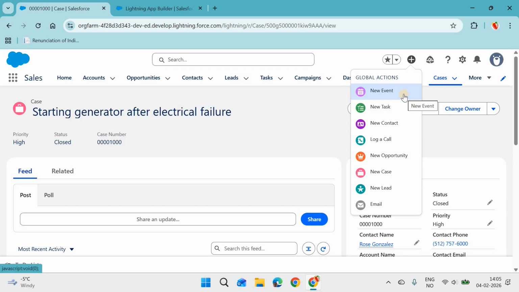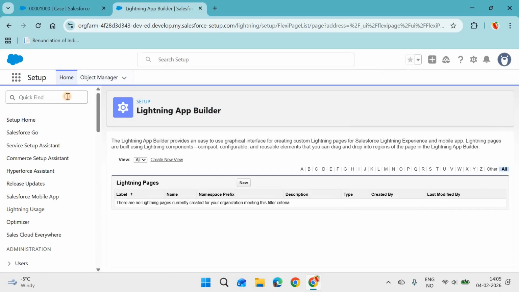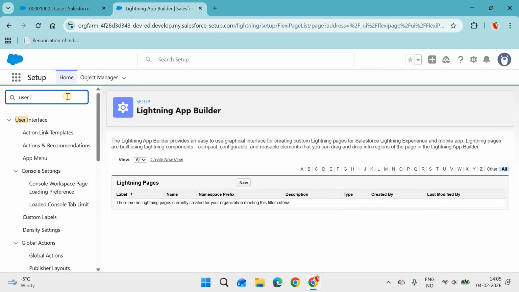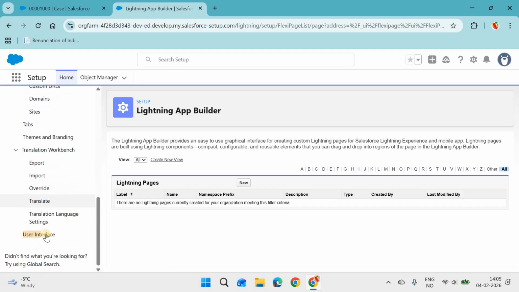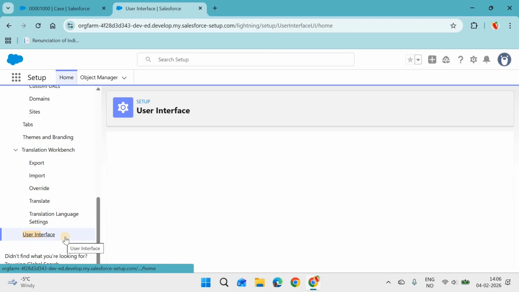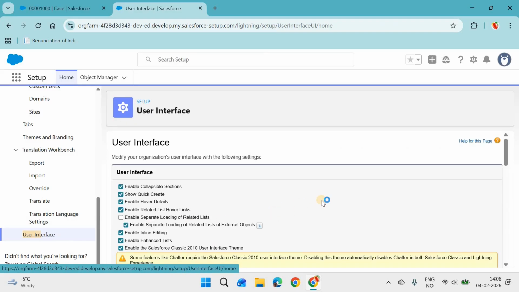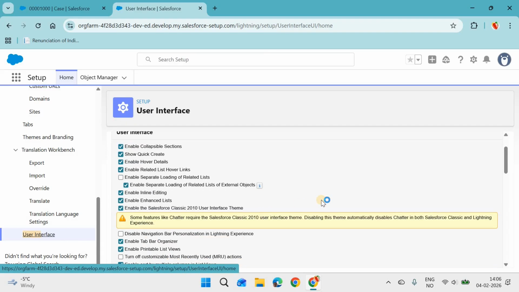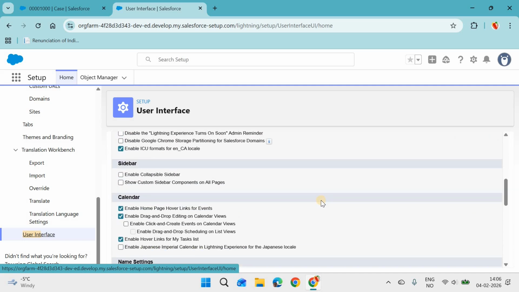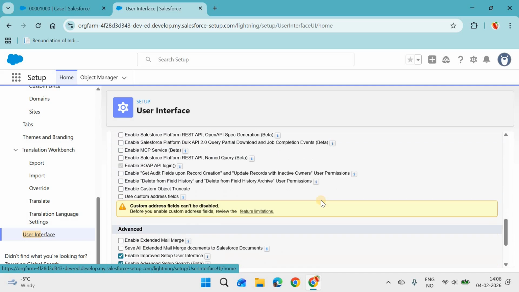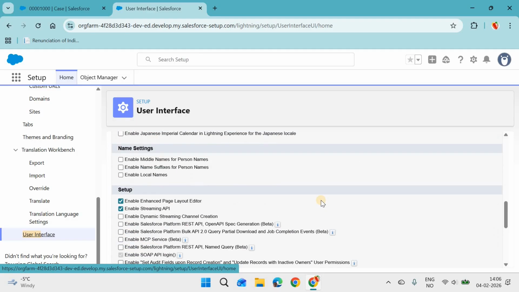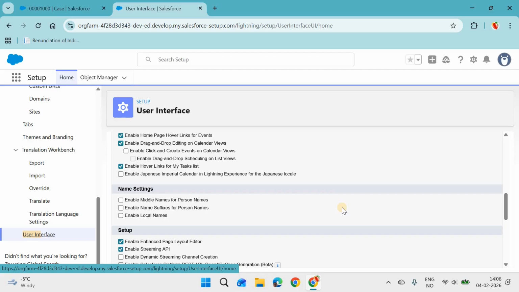Now I want to show you the user interface settings. So in the quick find box, click on user interface. Right at the bottom, click on user interface and these are the settings. Okay. So from exam point of view, from the certification point of view, it is important you go through all of these and understand what they mean.